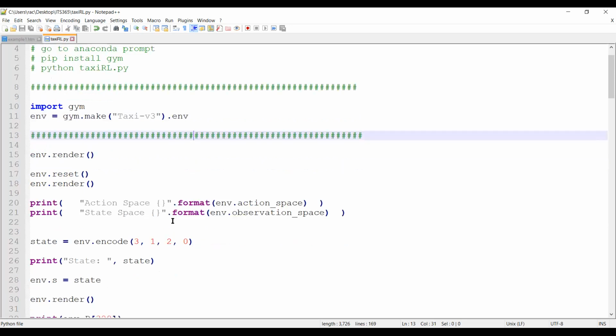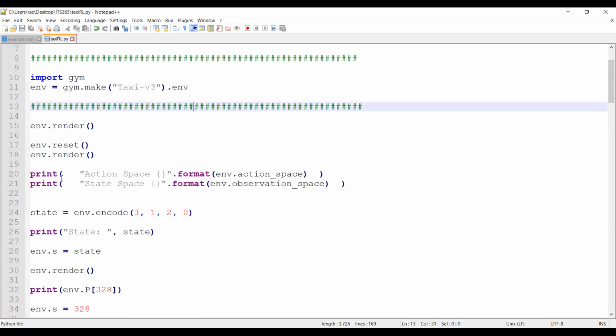So for instance, you have functions like render, which renders that little grid that you saw, reset, which restarts the game, and render again. If you want to print out information about the game, for instance the action space, you can just do n.action space, and it's going to give you the actions. If you want the observation space, which is basically the states, you do environment.observation space, and it's going to give you information about the state.